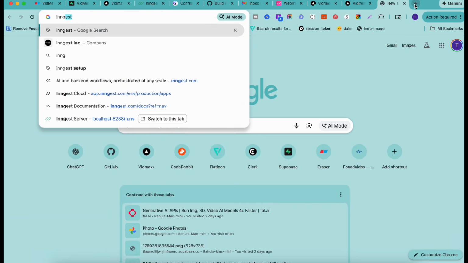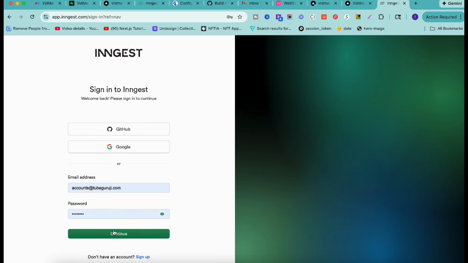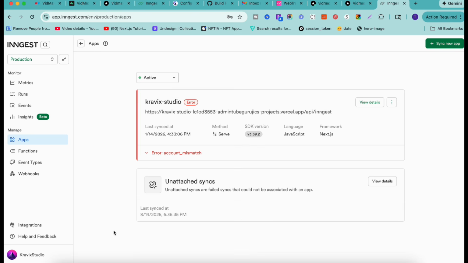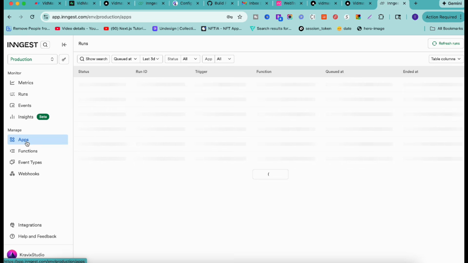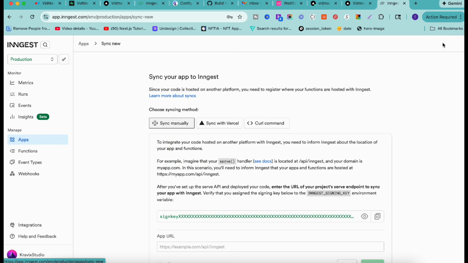So for that one, simply go to Inngest.com. I will put the link in the description if you want, and simply create a new account if you don't have one already. Inngest is free to use, so you don't need to pay anything, and most of the resources which you use in this course, as you know, are free. Now inside this one, you need to go to this app and click on sync new app.